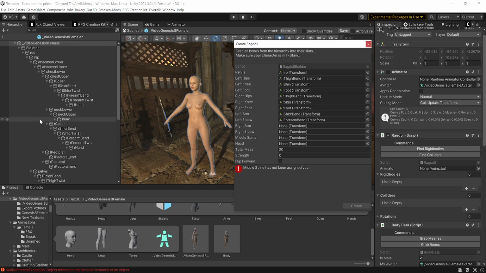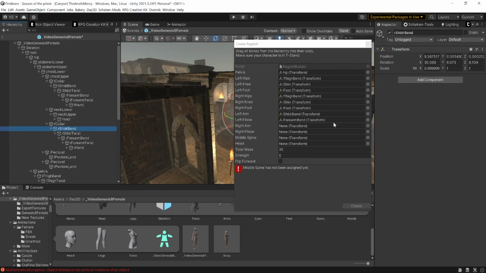So we'll leave that. Right arm is going to be right shoulder bend. And then the elbow is going to be forearm bend. Then middle spine. You kind of just have to pick one out, because we already used hip way up here. So I'm going to say chest lower or abdomen upper. I'll go with abdomen upper. And then the head is going to be obviously the head. There we go. Now strength, I don't know, I just put something in there so there's something there. And then you can hit create.